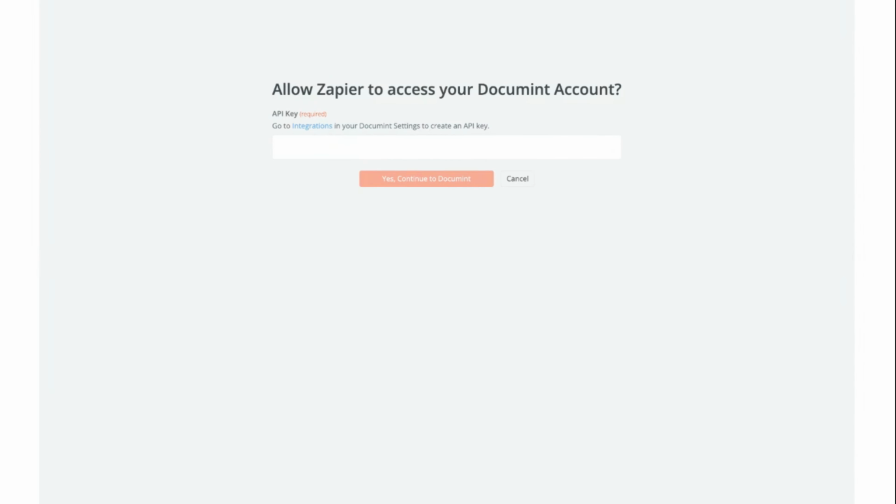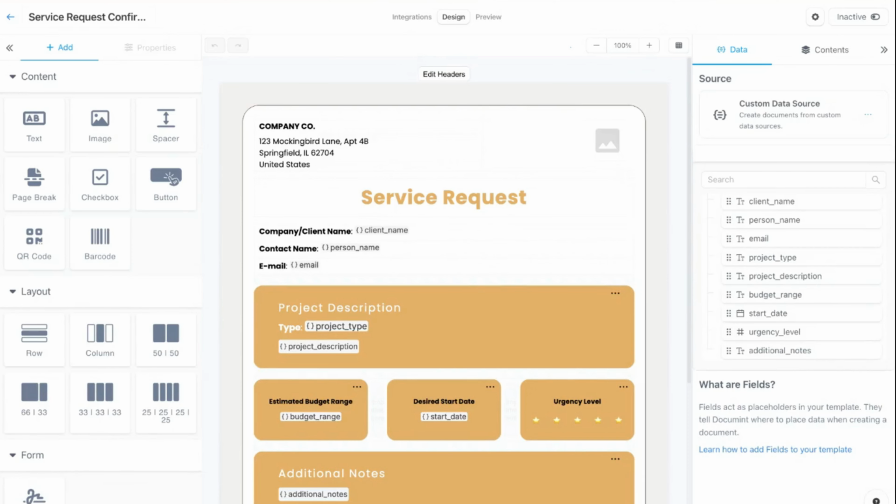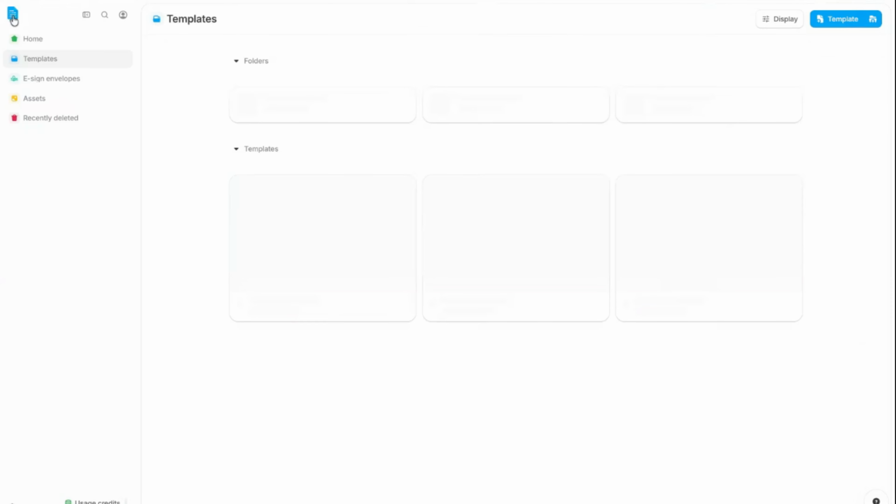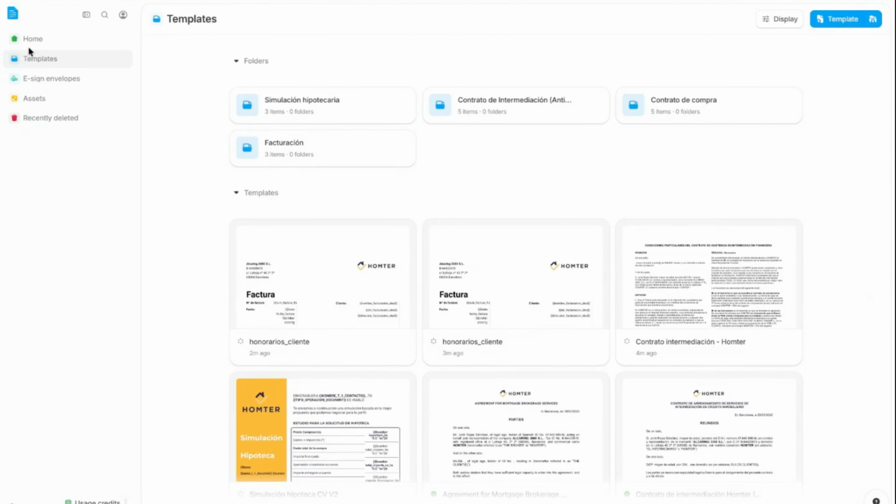So let's go back to Documint. Here we have our template. So let's go back to our profile. Let's go to the account settings. Just one second.